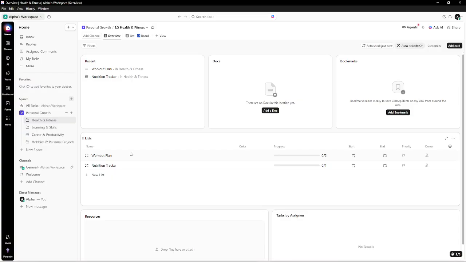For instance, under health and fitness, add lists like workout plan and nutrition tracker. Under learning and skills, you could use read books and online courses. The idea is that every list represents one clear objective, so you always know what you're working toward.